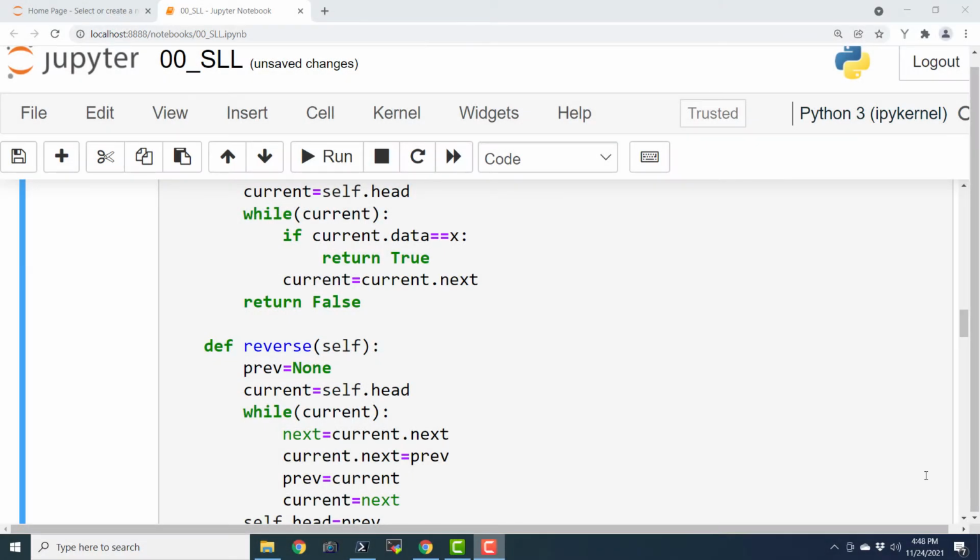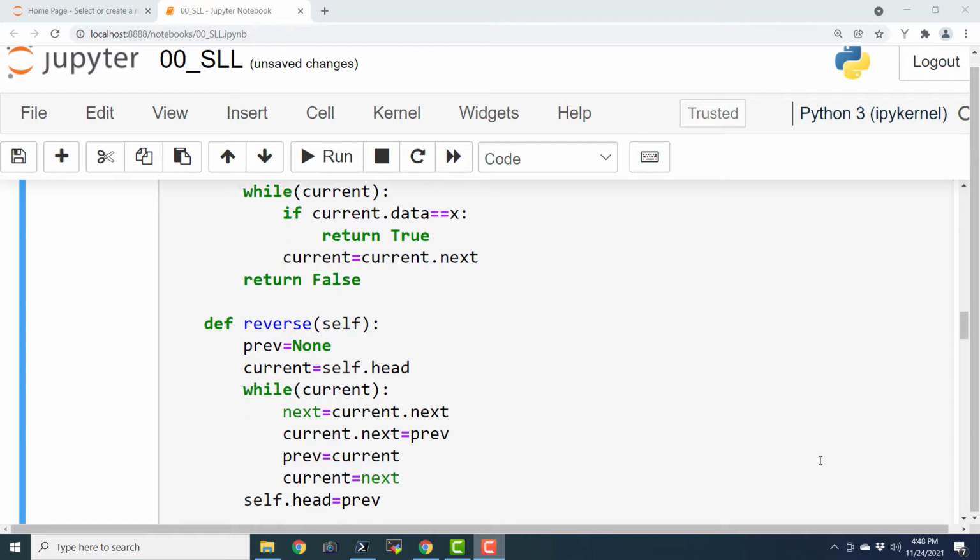Hello everyone and welcome to this episode of Singly Linked Lists with Python. In this episode we are going to see how to delete the node at a given position from a singly linked list, and that is quite easy.